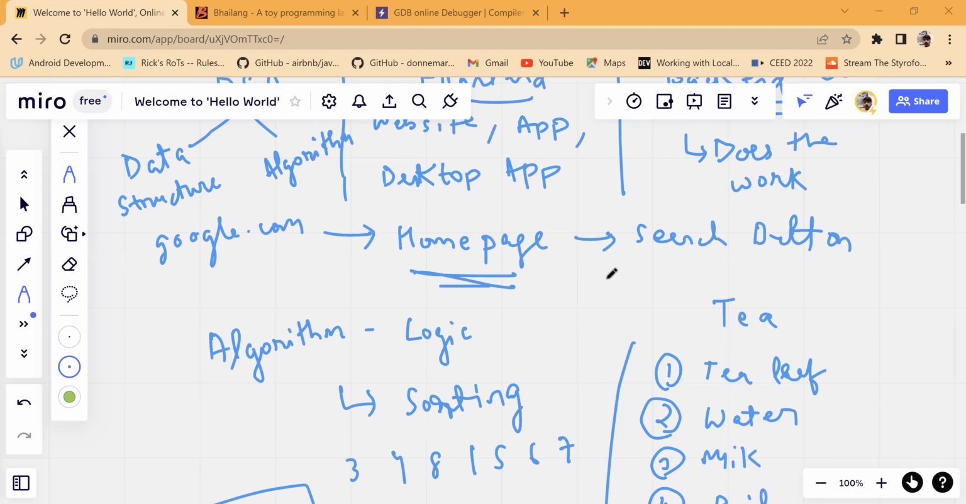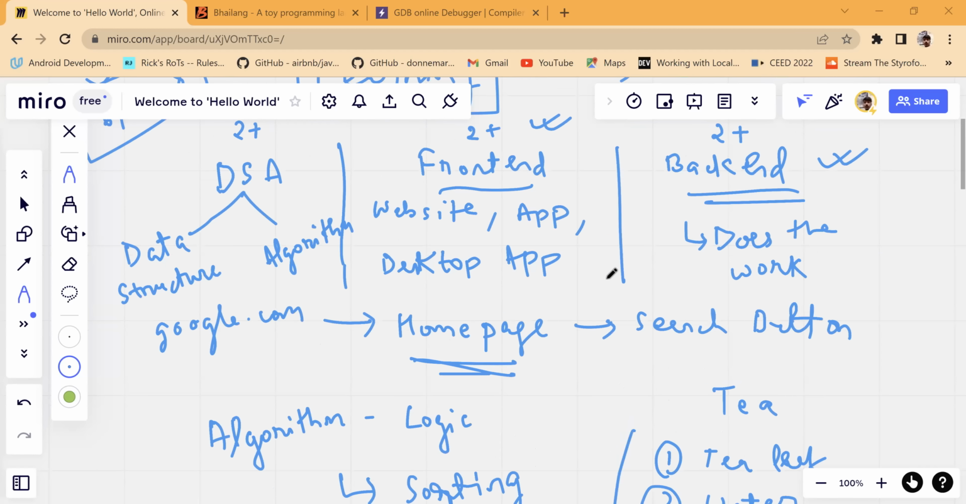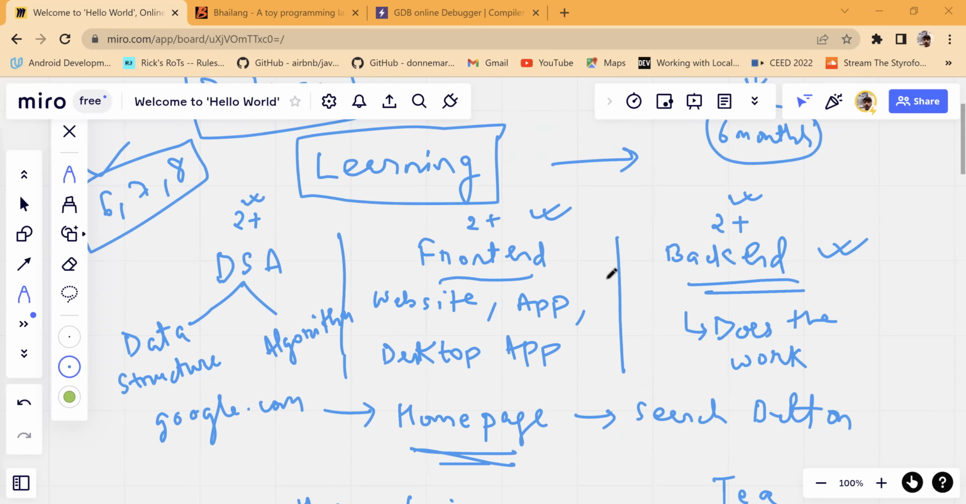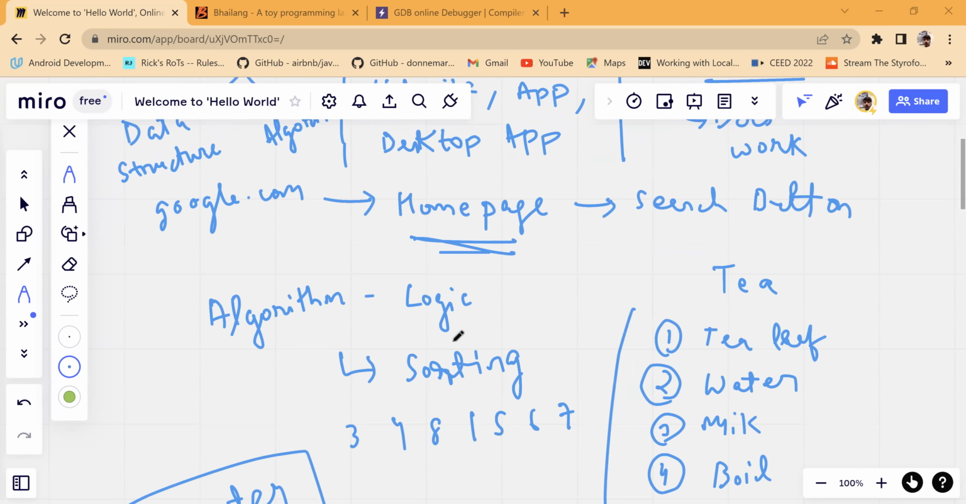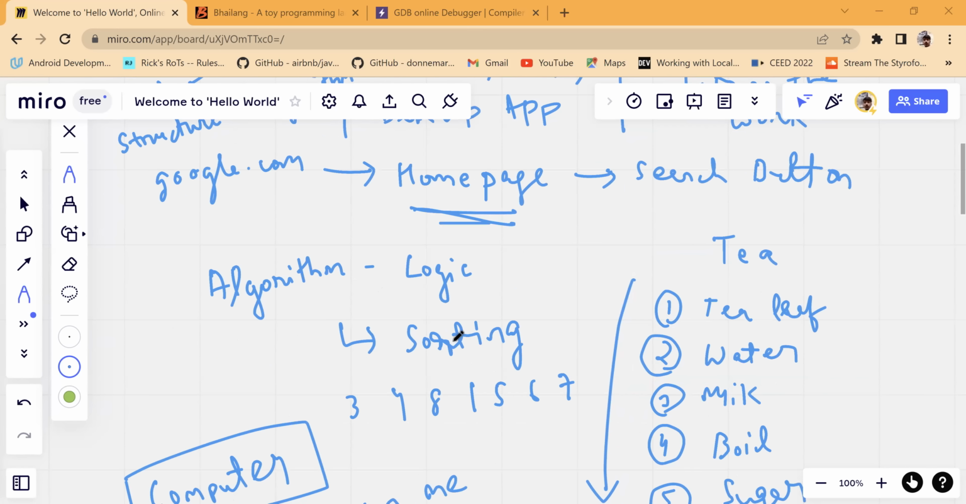Okay. So you understood front end and back end, right? Front end is the thing that we see. Back end is the person who is doing the piece of work. Okay. Now the second thing is, what is data structure and algorithm? Let me break it down into two parts. First is algorithm. Algorithm kya hota hai? So algorithm is basically logic. What is the logic that is in the piece of work?